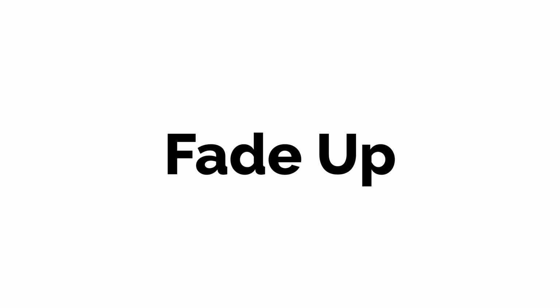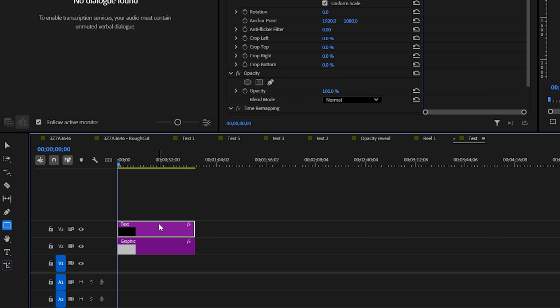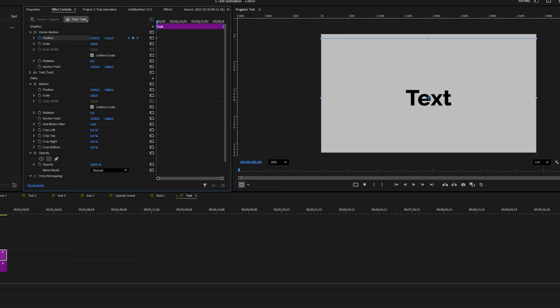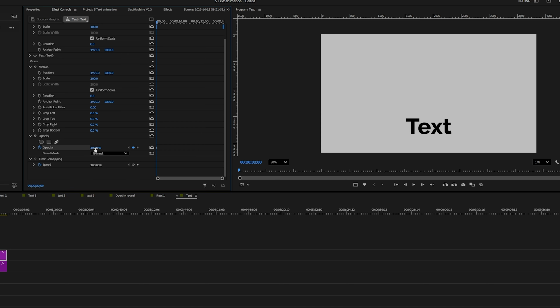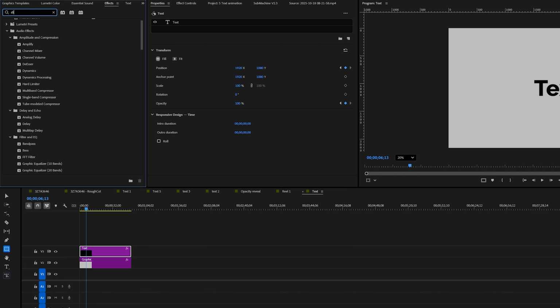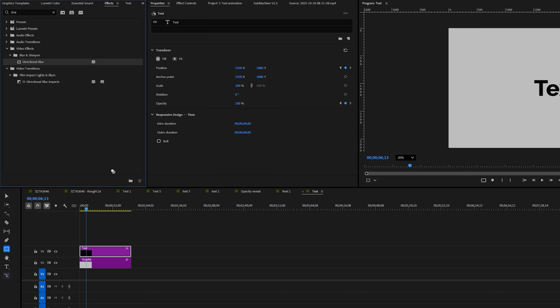Our next reveal is called the Fade Up Reveal. Select your text, go up to the Effect Control panel, and drag position down about 80 pixels. Move forward a couple of frames and return the text back to the center. Then at your first keyframe, set the opacity to 0, and then at your last keyframe, set the opacity to 100. Go up to the effect panel, type in directional blur and apply it to your text layer.